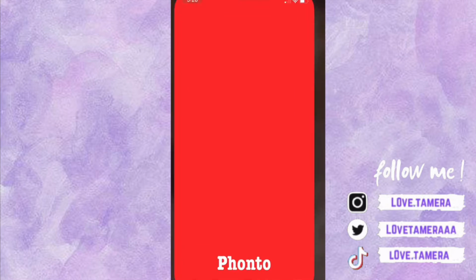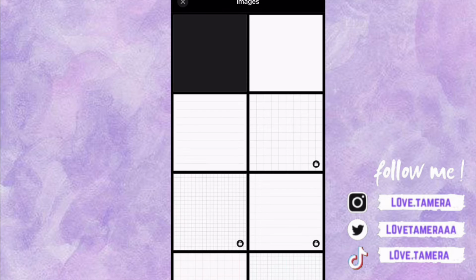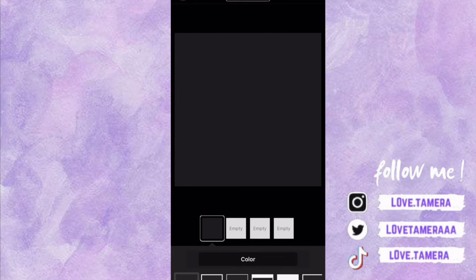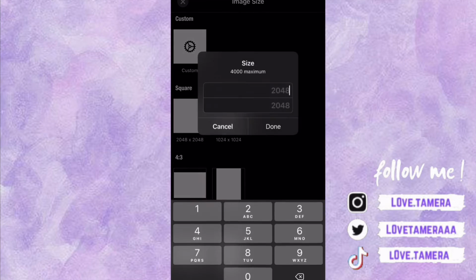So first I'm going to go to Phonto. You're going to click the camera at the bottom. And then you're going to click on plain images. Now you click on the white image or the black image. It doesn't matter. And then at the top you can see 2048 by 2048. You're going to click on that. You're going to click on custom, and then you're going to put 1280 by 720.